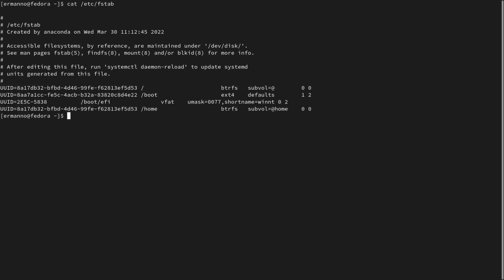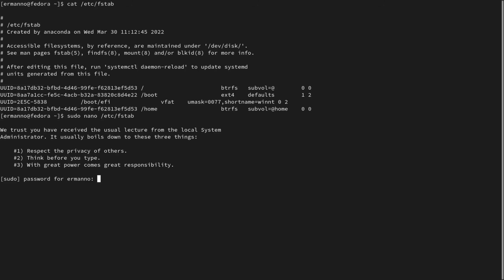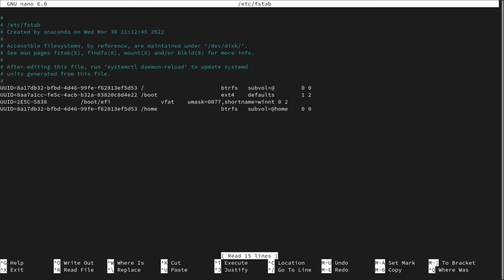So to do this, I'm going to type in sudo nano /etc/fstab. I'm going to authenticate, of course, and I'm going to go down to the first subvolume here. And I'm going to add some of the options. So the first option is the compress option. I'm going to add compression for zstd. I'm going to add also noatime, no access time. This is going to improve the speed of the disk access.